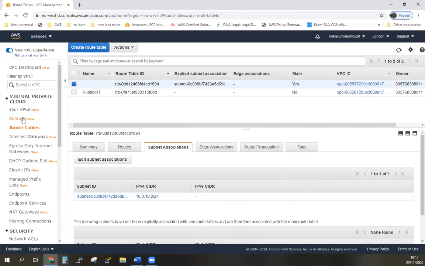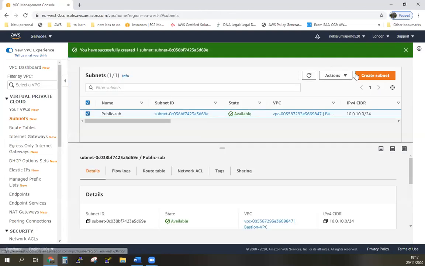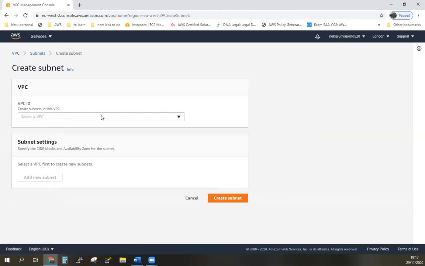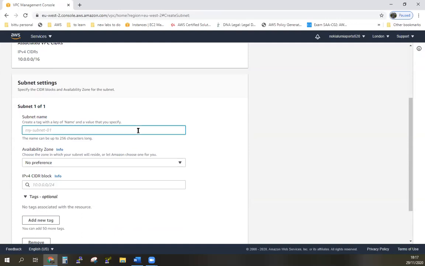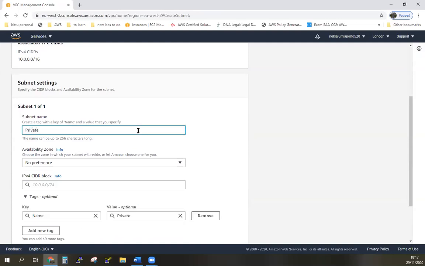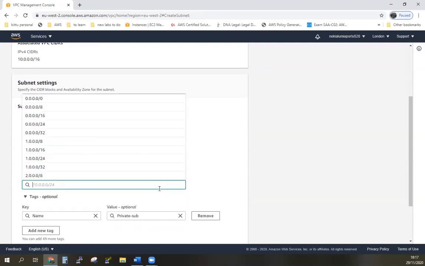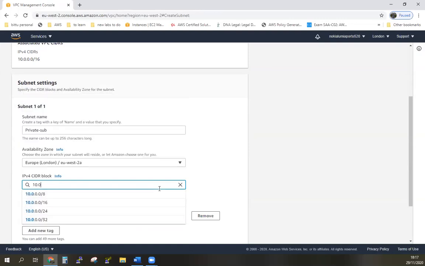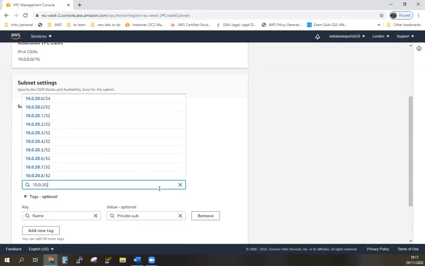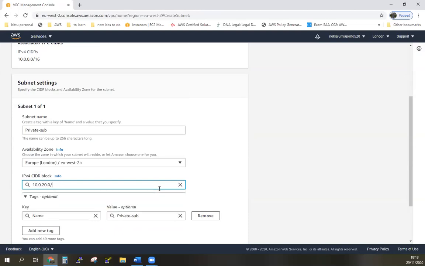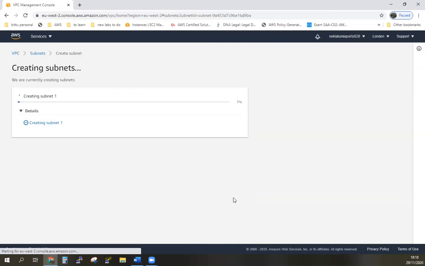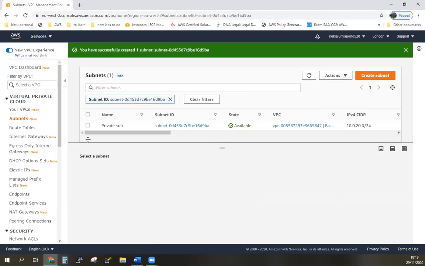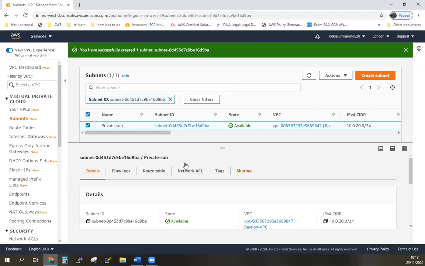That's it. Now create another private subnet here. Again, choose your VPC, private subnet, zone, 10.0.20.0/24. Create. Okay, we have a private subnet.